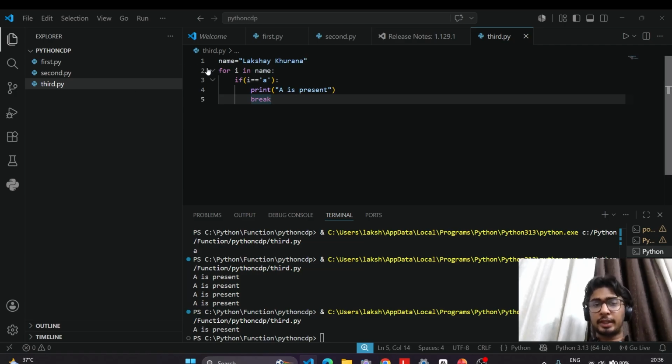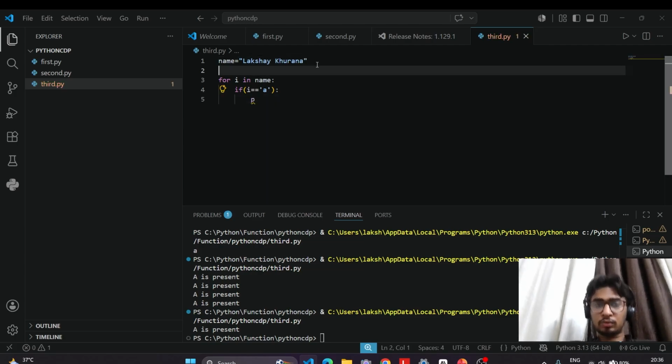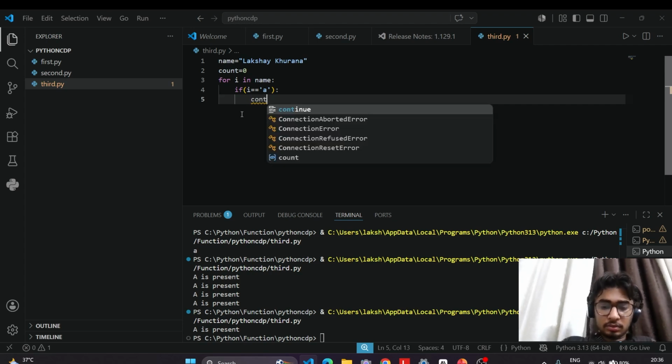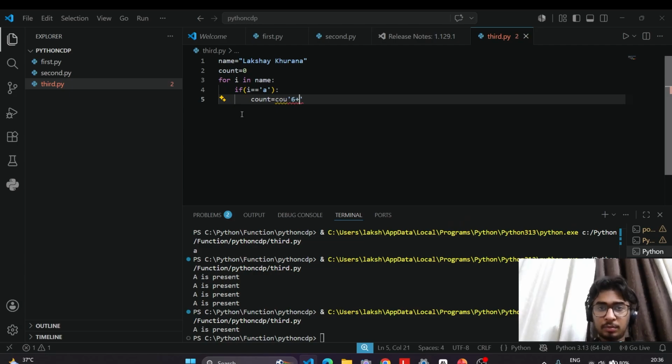Continue, we can also use continue, it will skip that particular iteration. Suppose if we want to count how much time A is coming in my name, okay, so if i is equal to A, we will start one counter also, count equal to 0. So how much time A is coming, 1 2 3 4 times is coming, so how much time this if will be active, 4 times, so count equal to count plus 1.